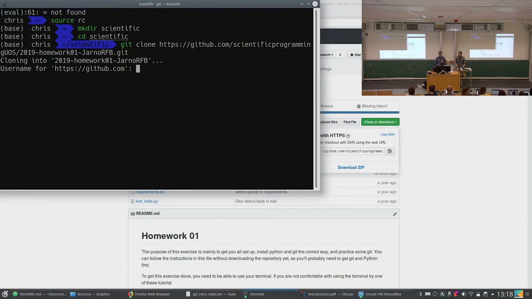Then again, you will need to enter your username and your password to identify yourself against GitHub, that you're actually allowed to clone this repository. So you type here your credentials.